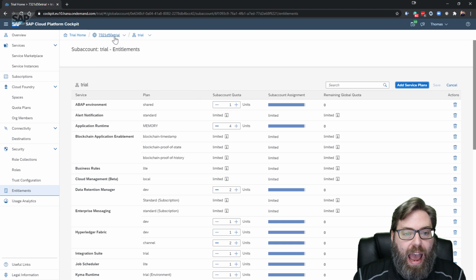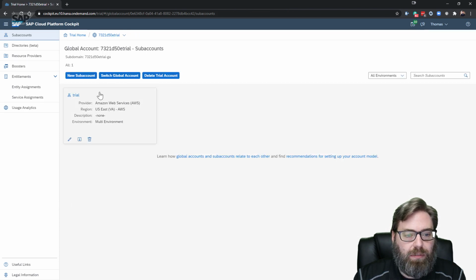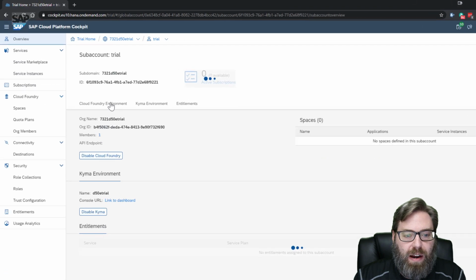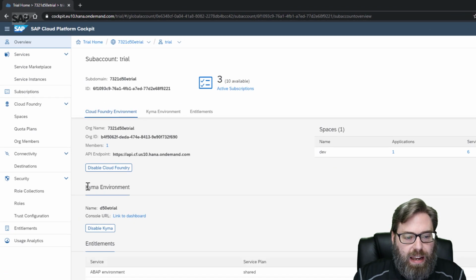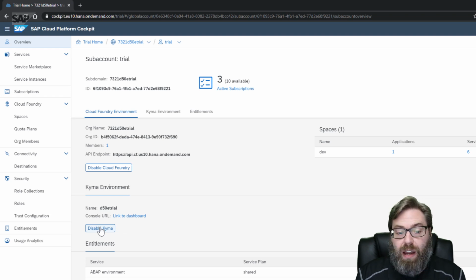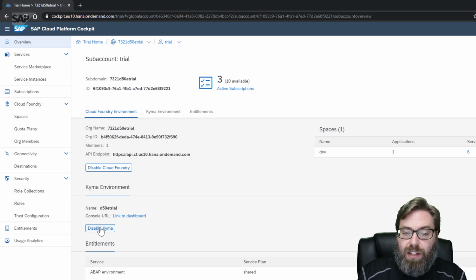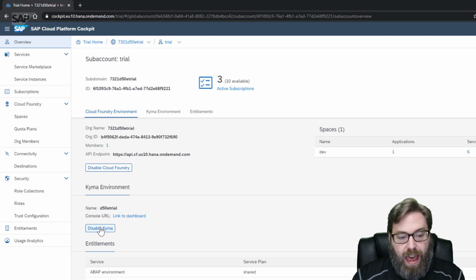Now, once you add that to your account, and we go back to the subaccount, well, I went up one too many there, but what you'll see is Kyma environment, and instead of this button that says disable Kyma, you would have one that says enable Kyma. You would press that button, and it would provision a Kyma instance for you. It takes a couple of minutes. I've already done that on my account, so I have a link to launch the dashboard.